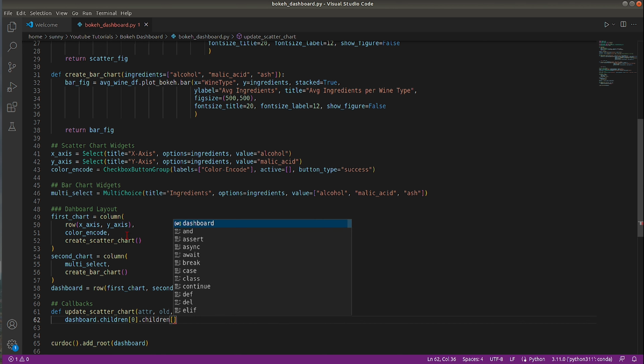And over here in column, our chart is available at the second index. As you can see, the first one is row of 2 drop down, so this one is the 0th, rows is 0th, and color encode is first, and create scatter chart is on the second index. So I will say second.